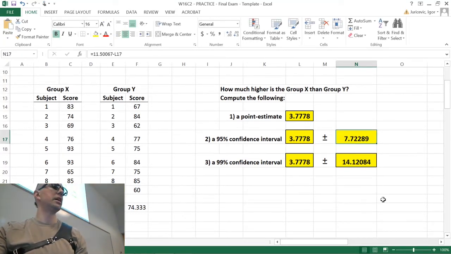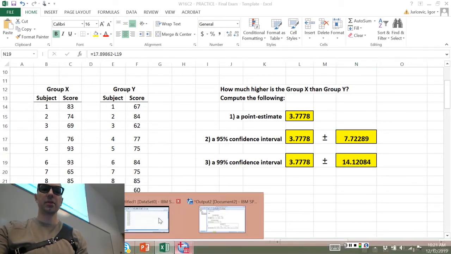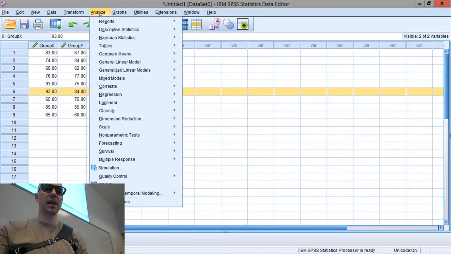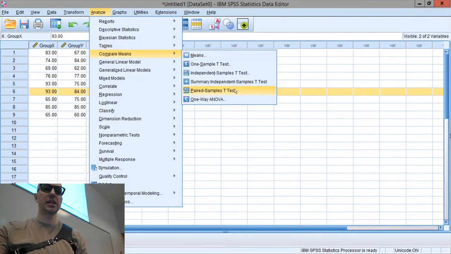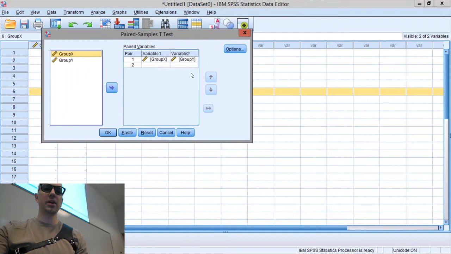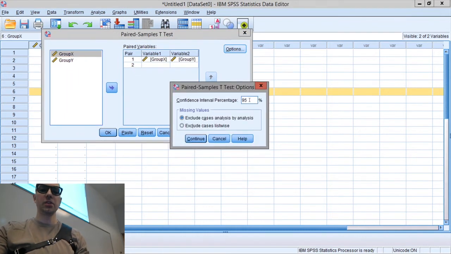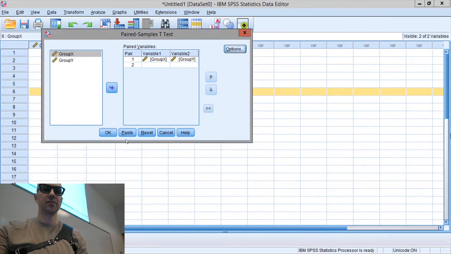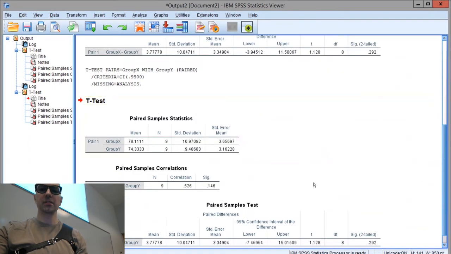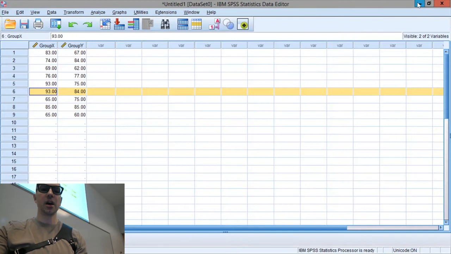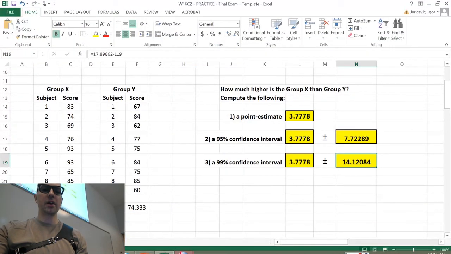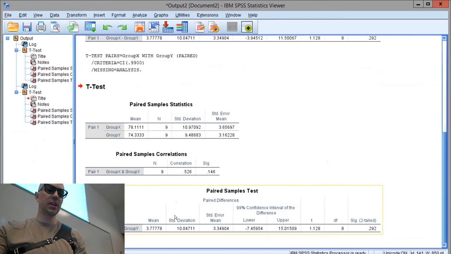confidence interval correctly calculated. And then once again, it's set up correctly, so we can just go back, analyze, compare means, paired samples t-test. It's already set up the way that we like it. We go to options. We change this now to 99 because the next part of our question was asking for a 99% confidence interval. So we have our output. Once again, notice the center has not moved. So that point estimate, that center of your confidence interval, has not moved.